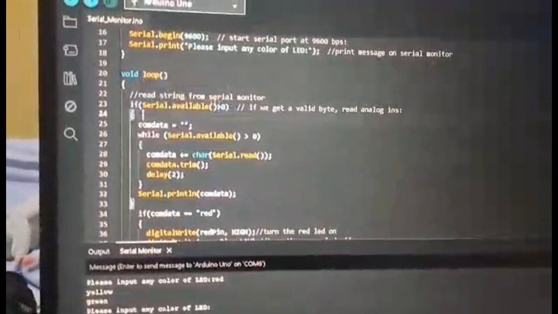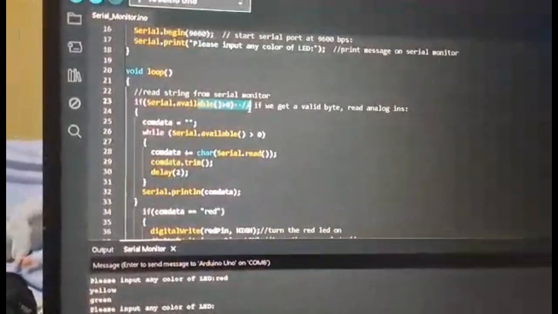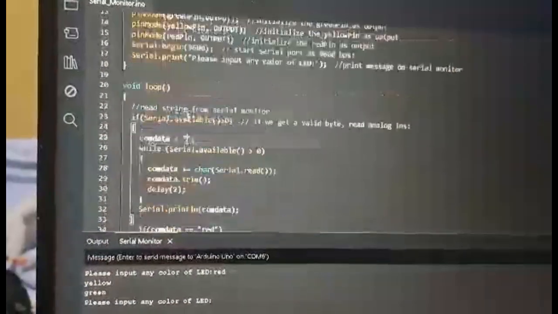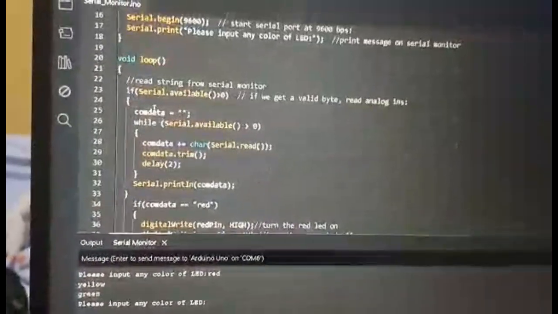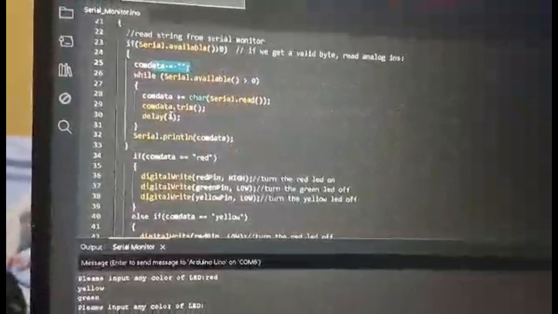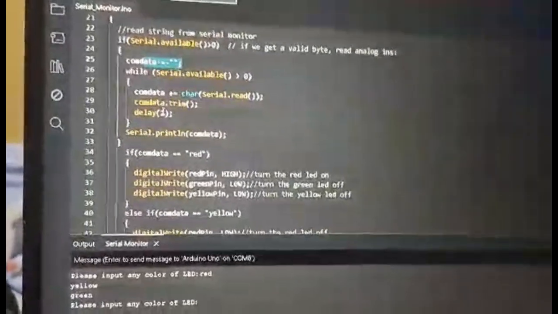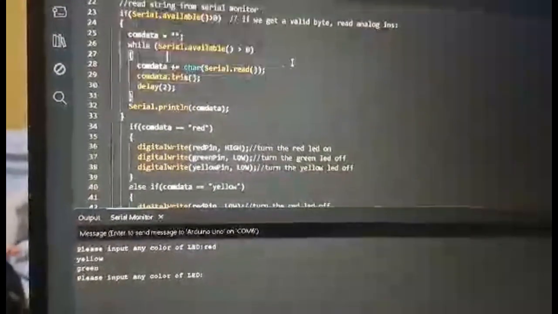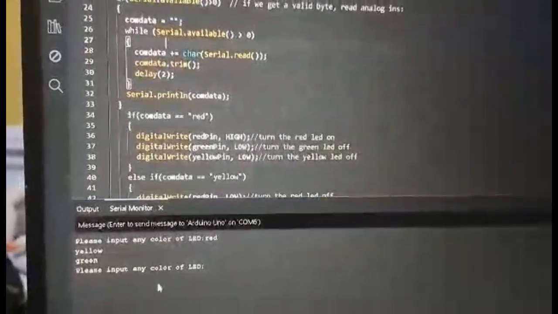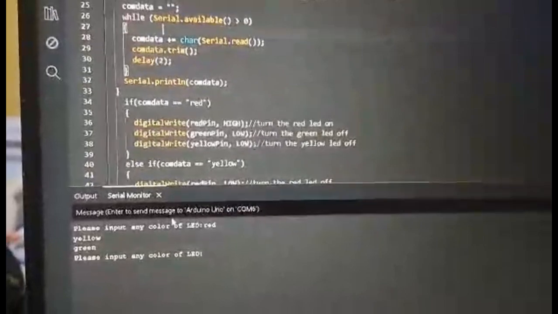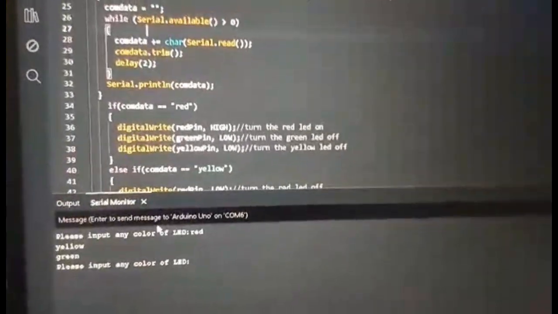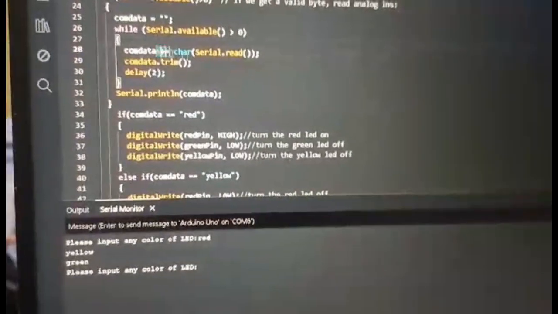Of course, we check if it's good, and after that we declare comData. Here comData is declared and we set it as empty. This way you can always reuse comData, and you can always receive something new. That's how we have red, yellow, green under here without it accidentally concatenating any other color. Here we have a Serial.read.